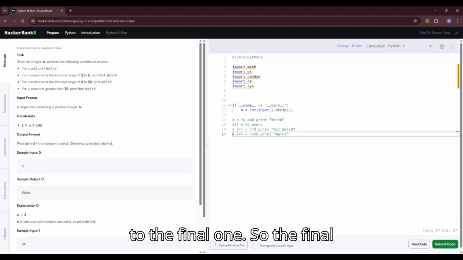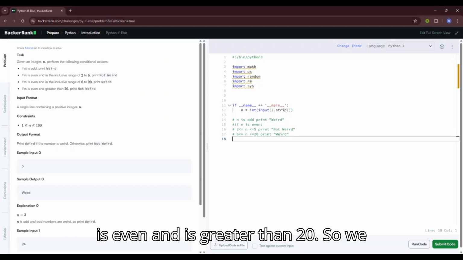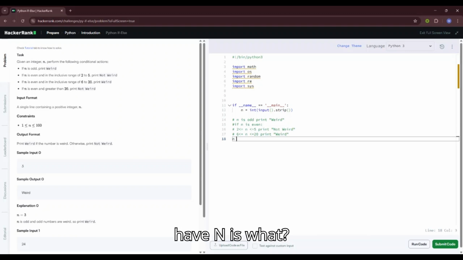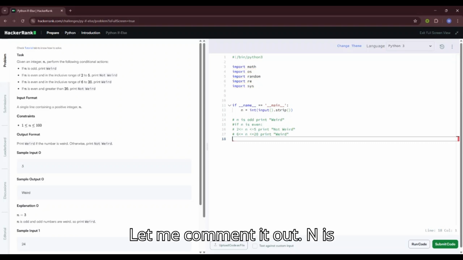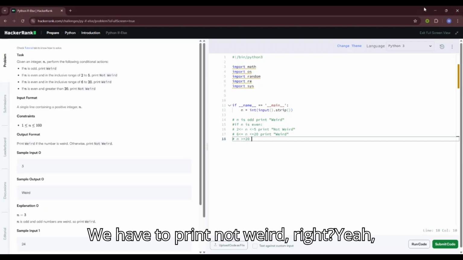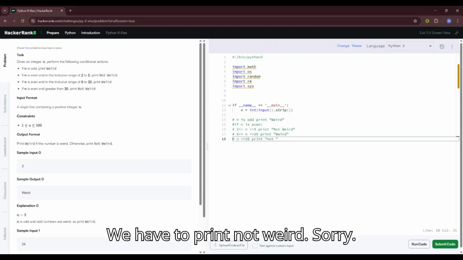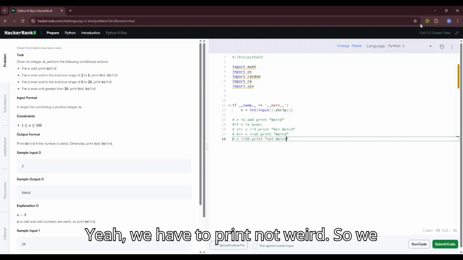Then we go to the final one. The final one is if n is even and is greater than 20. So we have n is greater than 20. Let me comment it out. N is greater than 20. We have to print not weird, right? Yeah, we have to print not weird.